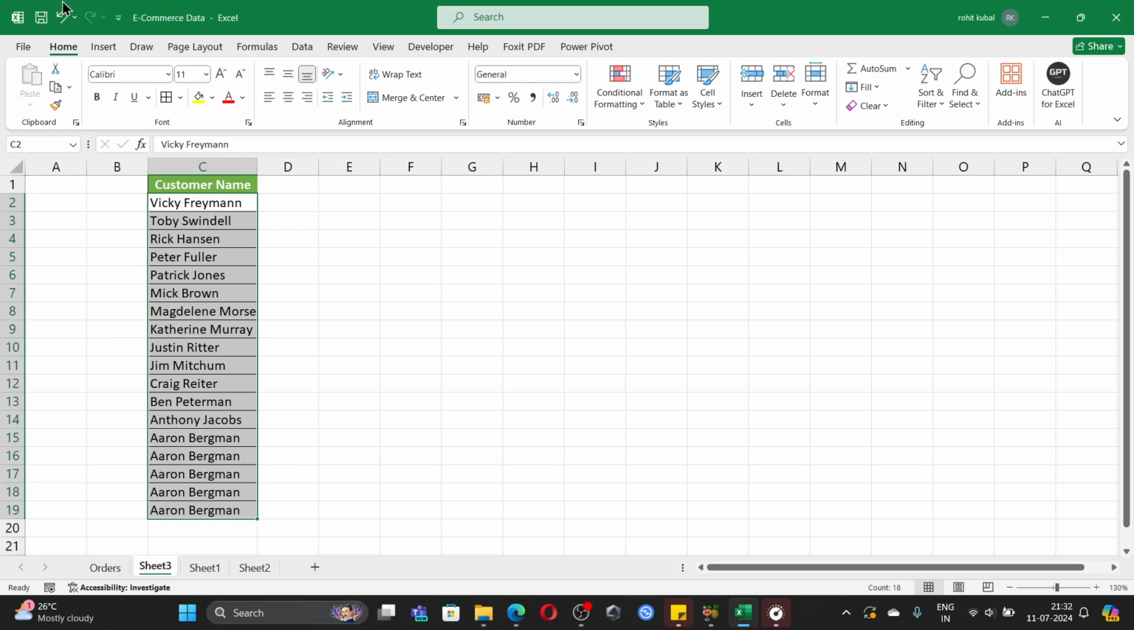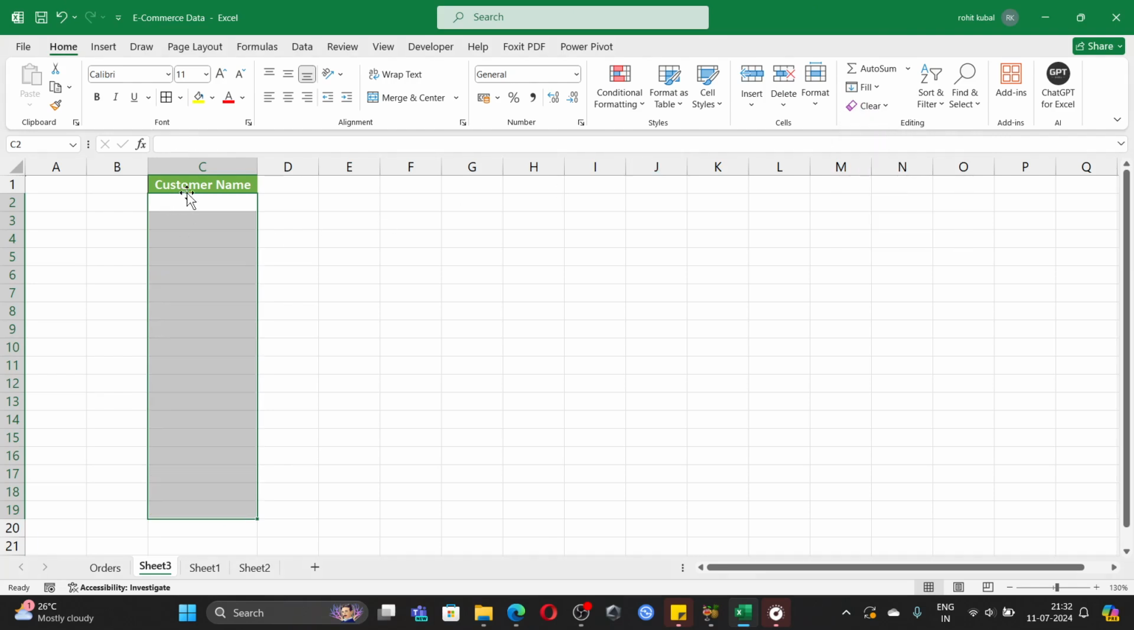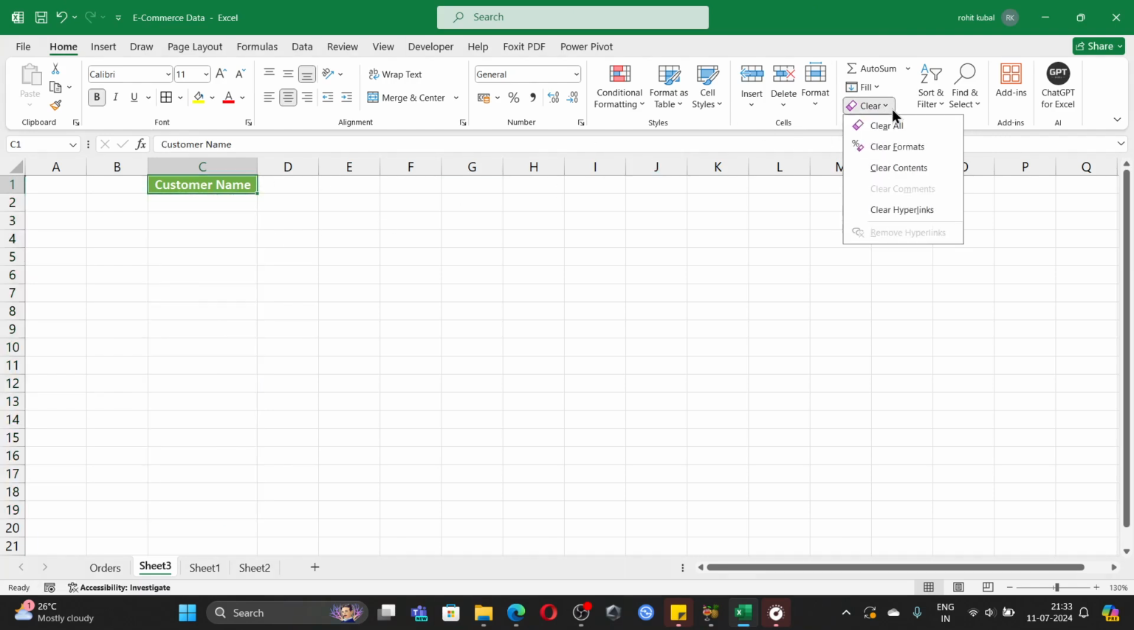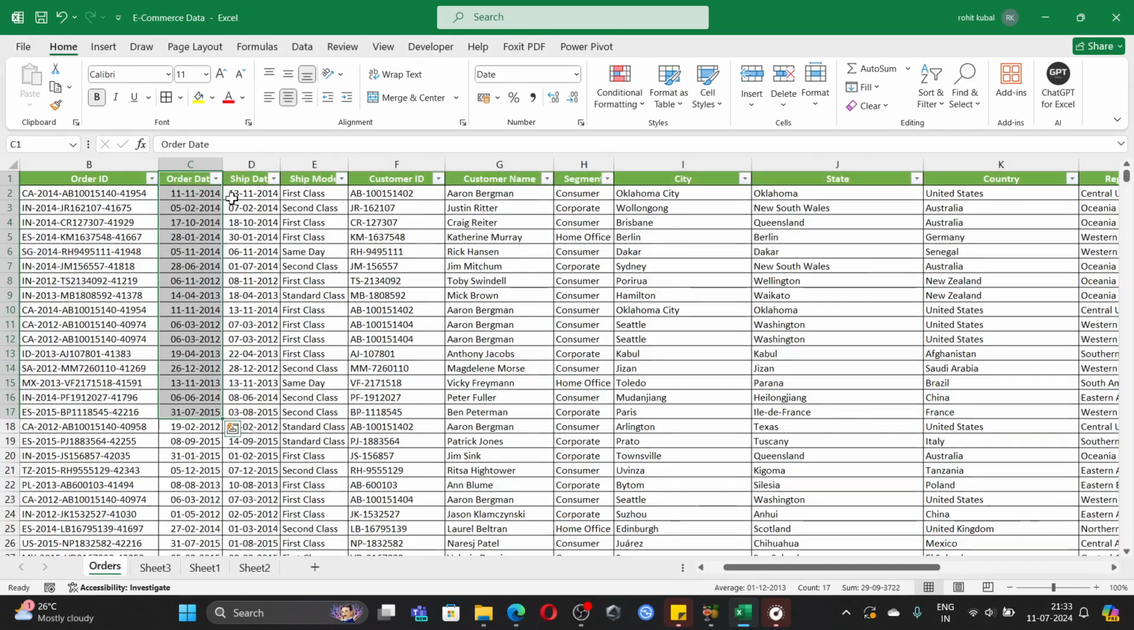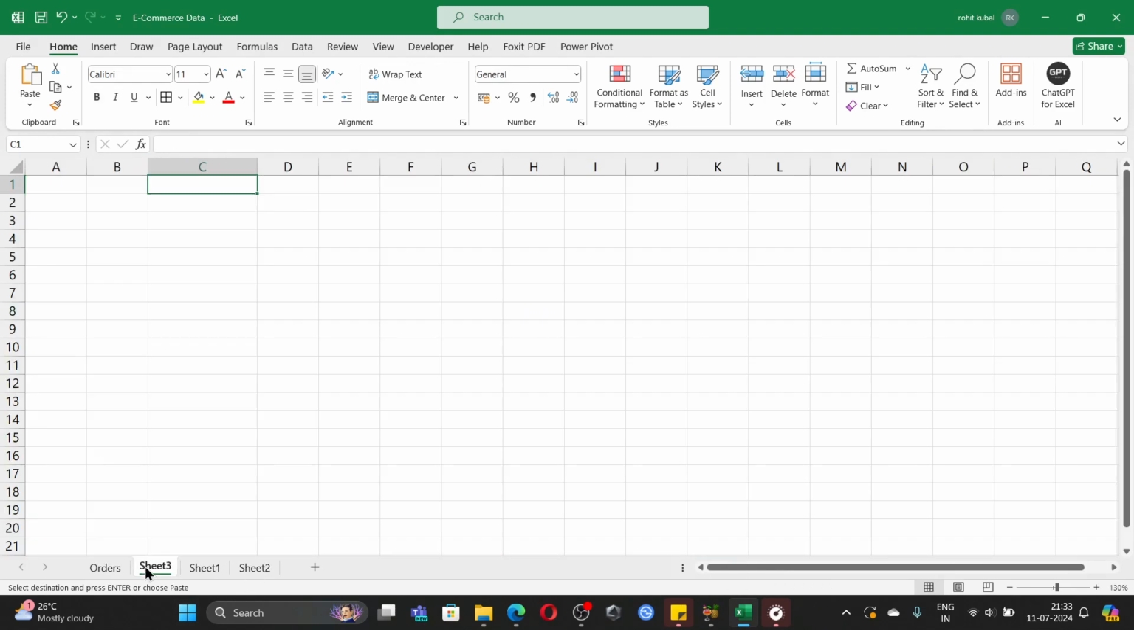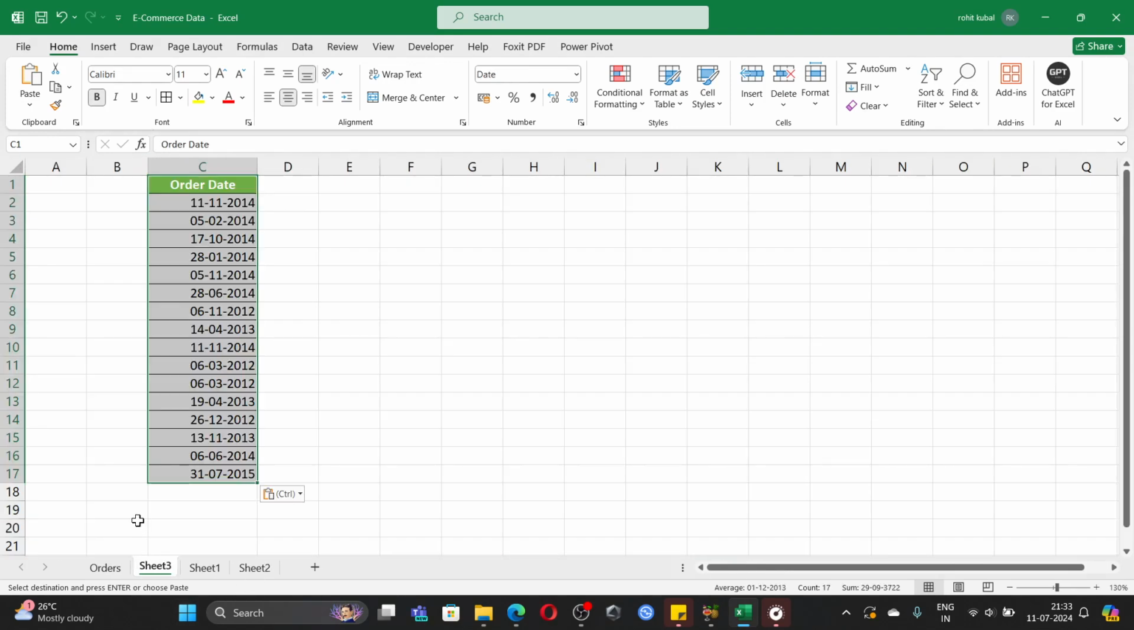Let's have some other data. I'll clear everything from here, so I'll go over here and clear all. I'll clear this as well. I'll go to the orders table again. Let's have some dates. I'll copy the dates, order dates, go to the sheet and paste the data over here.